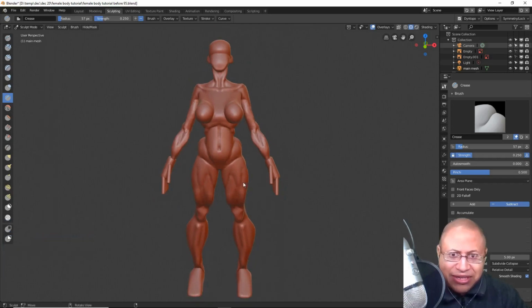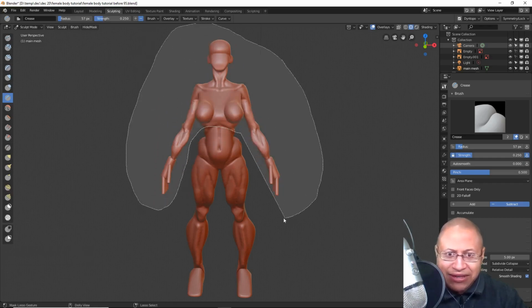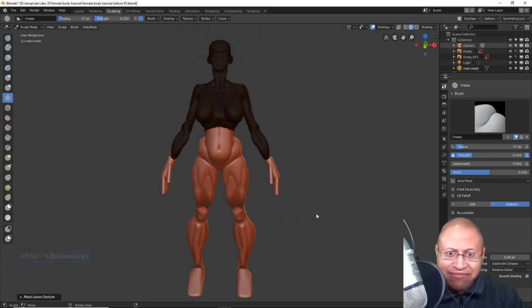Again, I don't want this much detail to be in the model. And once the model is done, you'll see why I'm doing this. Okay, I'm going to hold shift. I'm also holding control. I'm now left clicking and dragging this lasso select. I'm selecting most of the top part of the body, and I let go, and we have a mask over that whole top part of the body there.